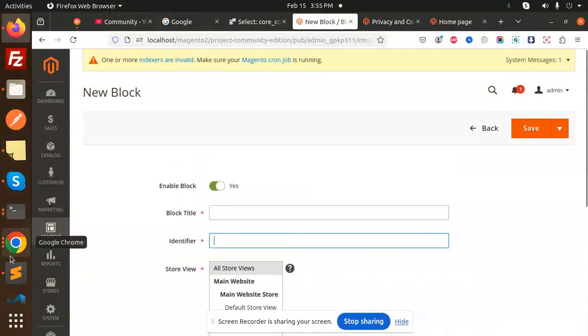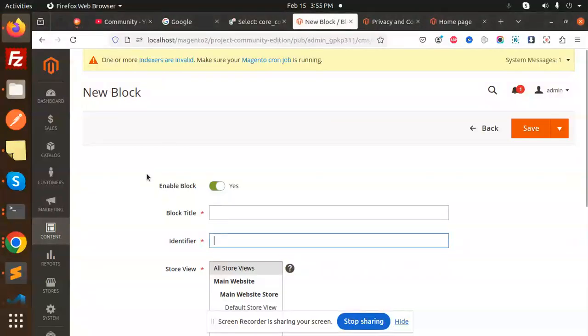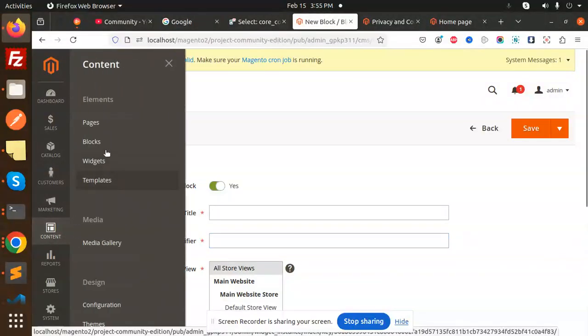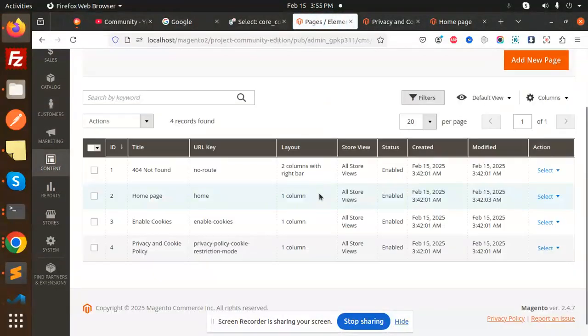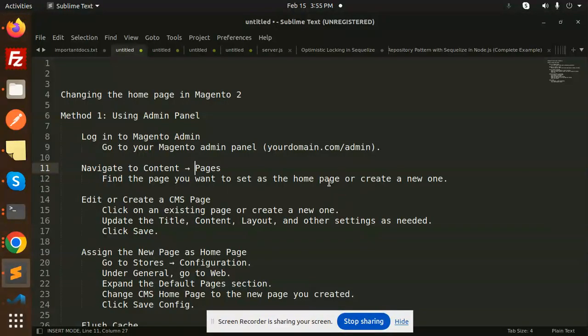So what was the next step? Next, navigate to the content pages. So here we go with the content. Next go to the pages, and here you get the home page. So here we have the home page. You can edit this page or you can change it to another page also.